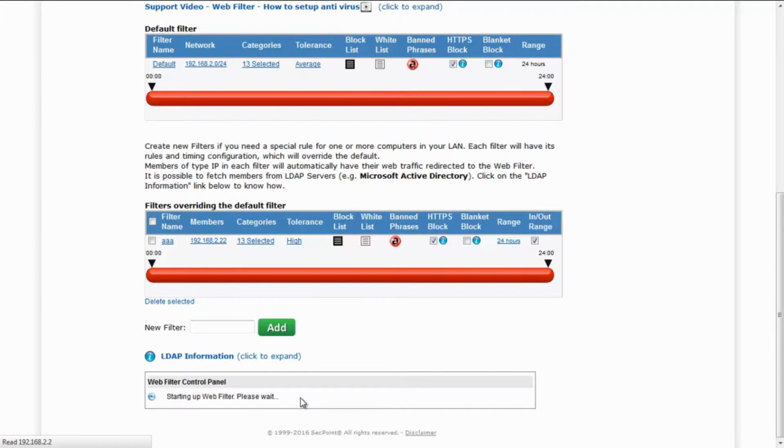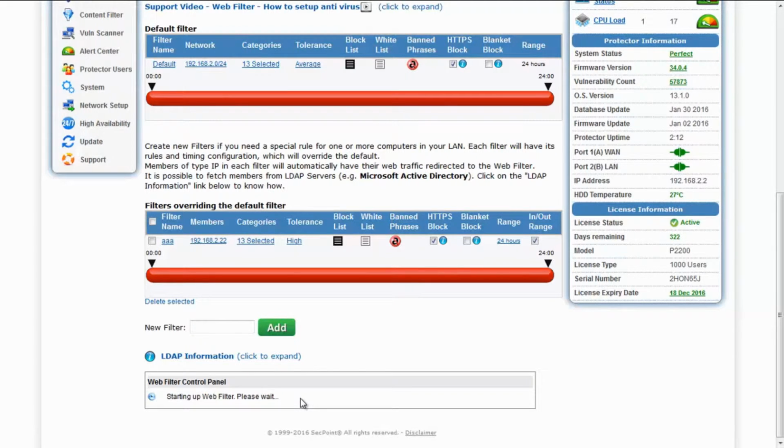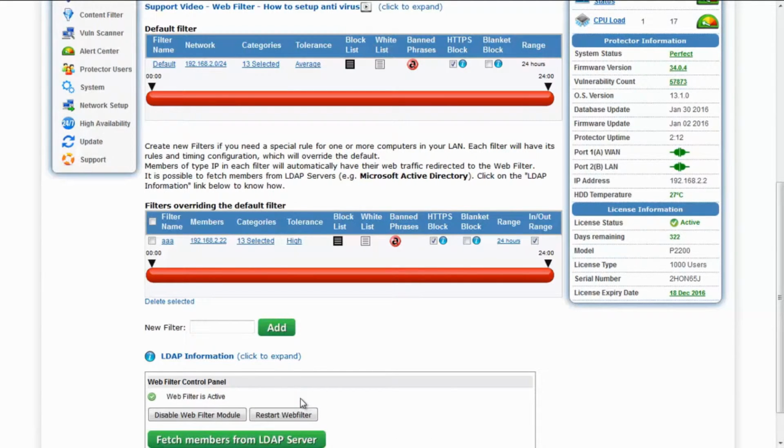I must remind you that when the LDAP authentication is active, there are usually some restrictions in the use of the HTTPS block, and consequently these restrictions are extended to the use of the social media block. If you want to know about these restrictions, simply click on this icon.